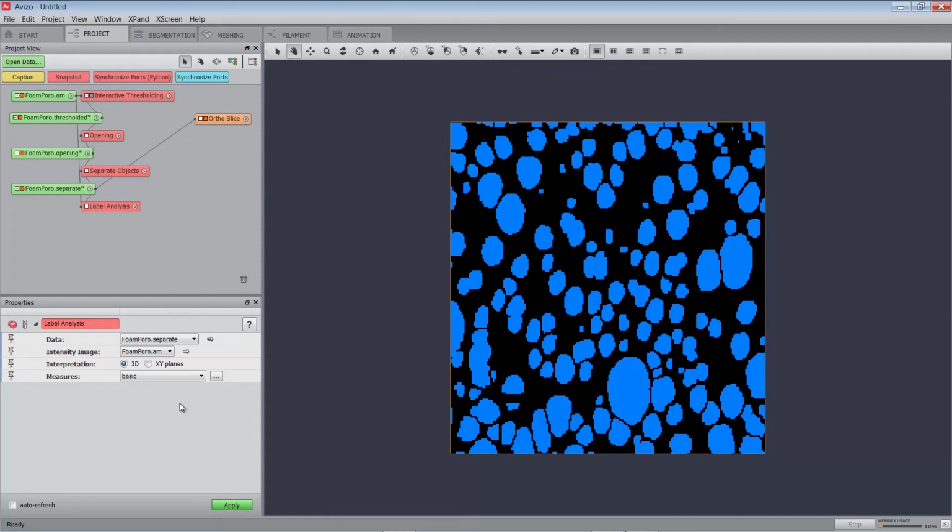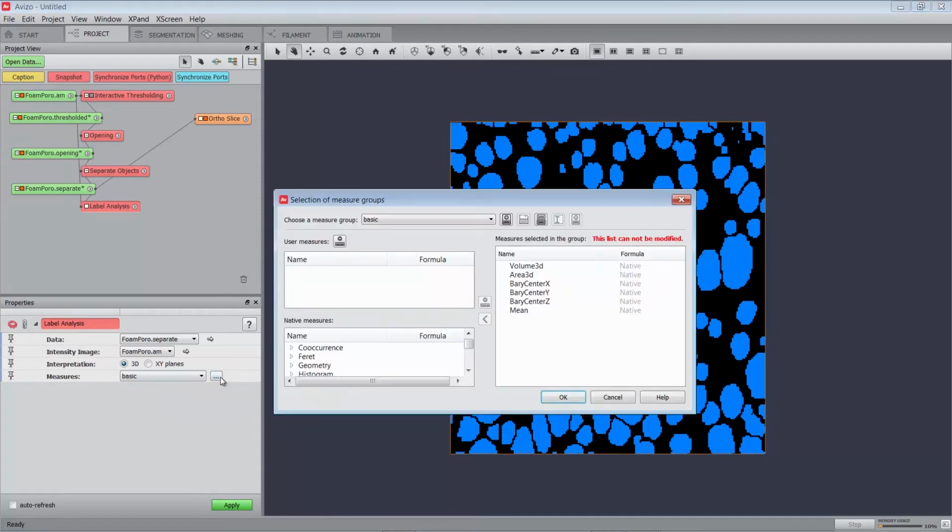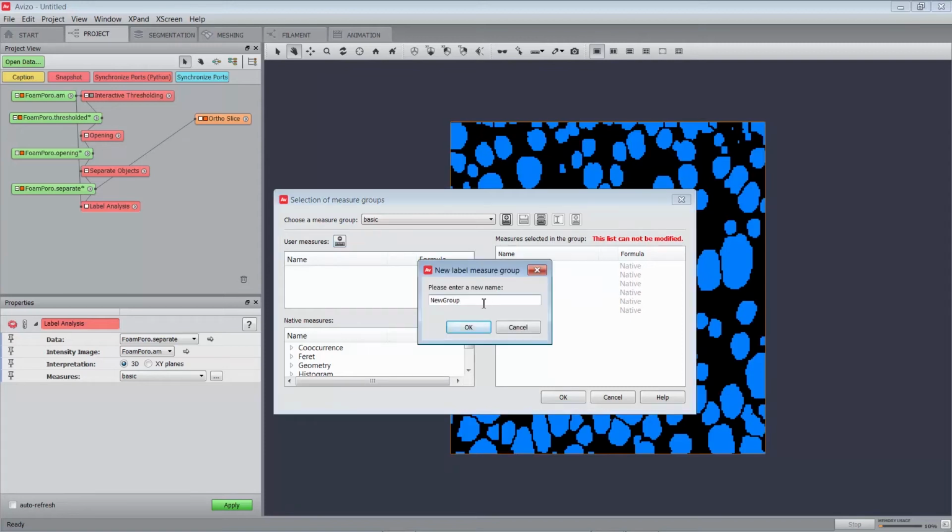Press the configuration button of the measures port, these three dots, and a panel will open where you can select the measure groups. Create a new measure group by selecting the dedicated button next to the measure group selector. A window will pop up asking you to name it. Let's call it diameter.